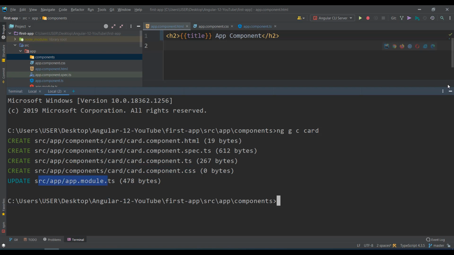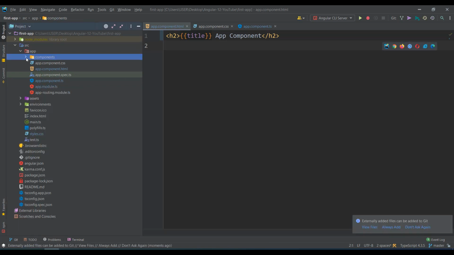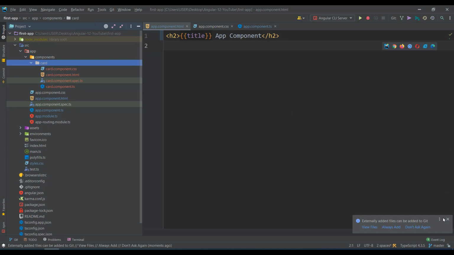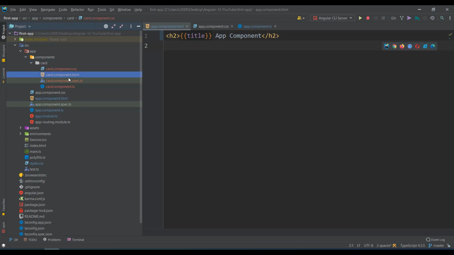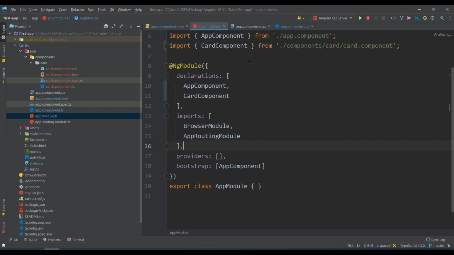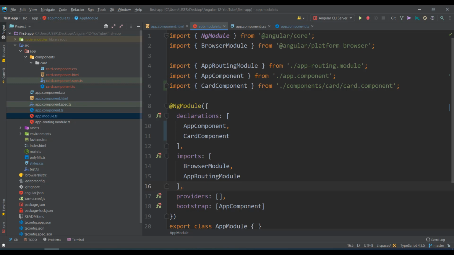Let's see what that is. If you go to components, there is a card folder with the css, HTML, spec, and ts files. And when you go to app module, you can see it imported the card component from our components folder, and it is added in the declarations. Mostly every component you create in Angular is supposed to be added as a declaration in the app module, because it's a part of app module, so you have declared it here.